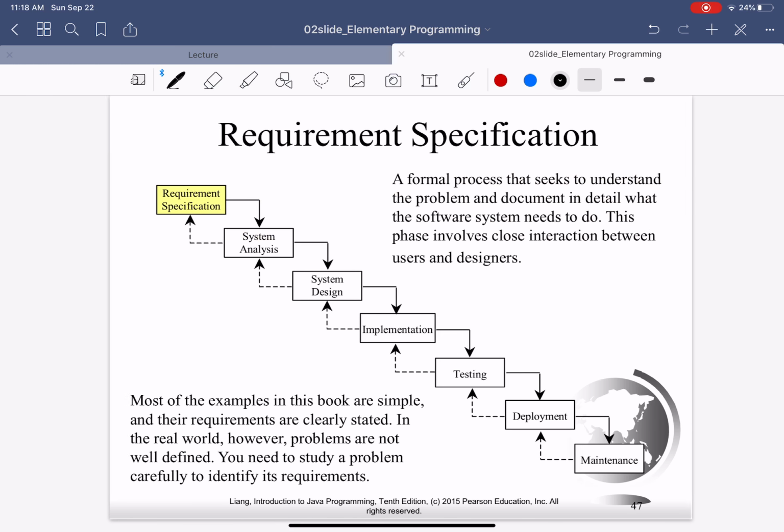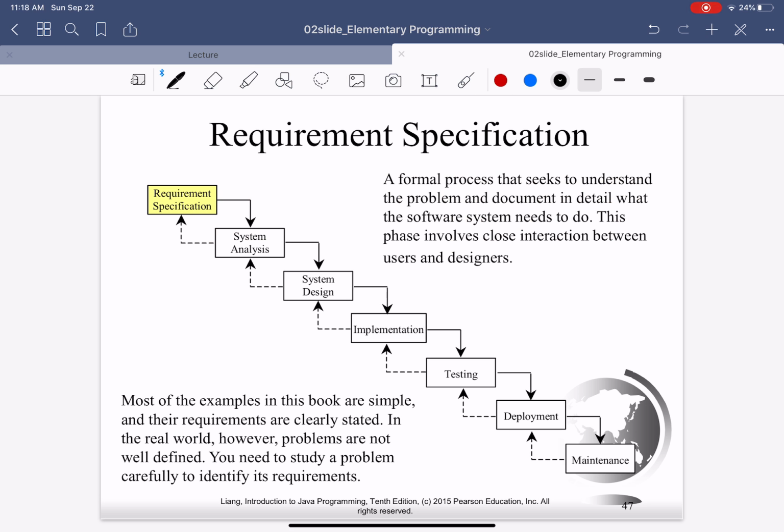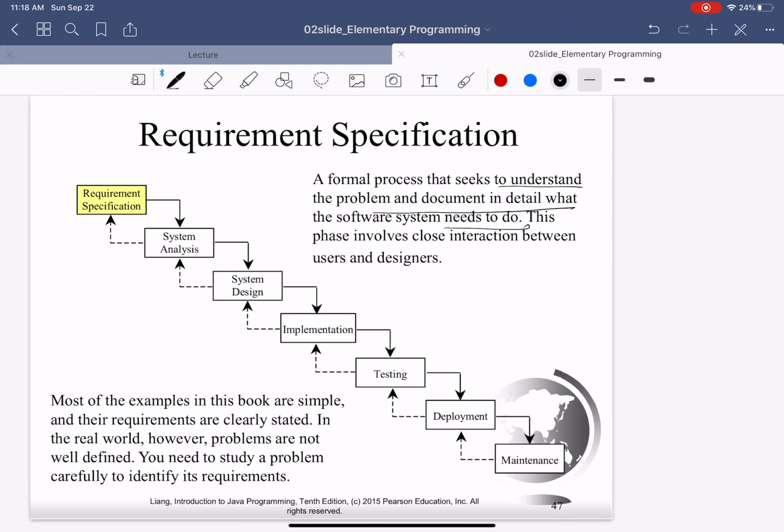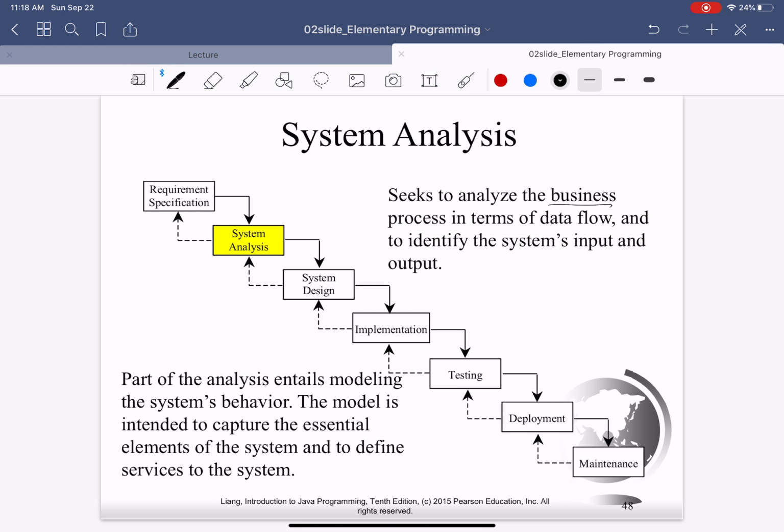Okay? There you go. So requirements seeks to understand the problem and the document detailing what the software needs to do. Second thing, analyze the business process, determining data flow. Basically what your program is going to do. Understand that: what your program is going to do.